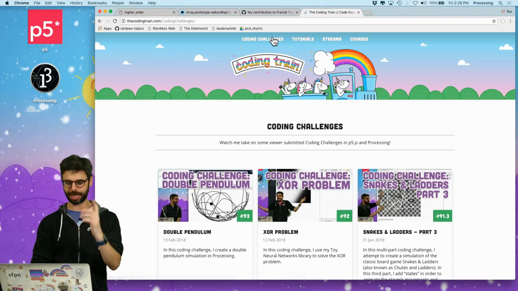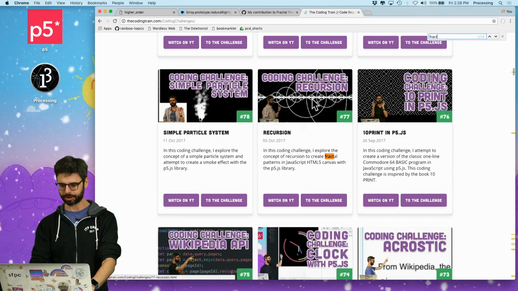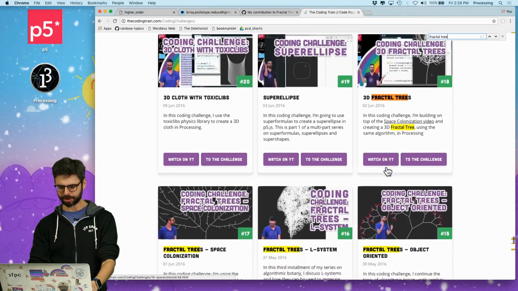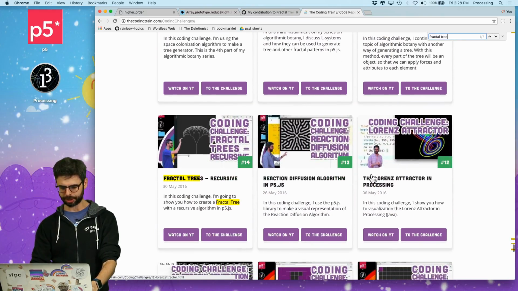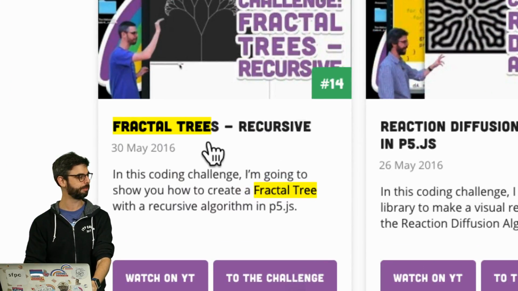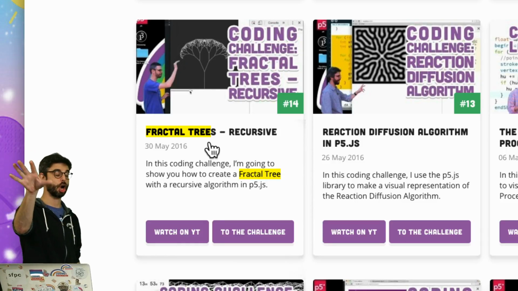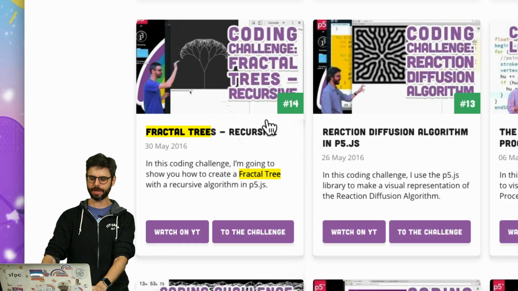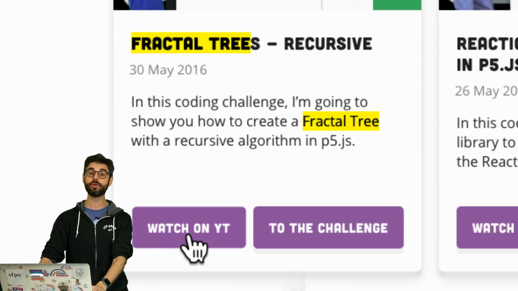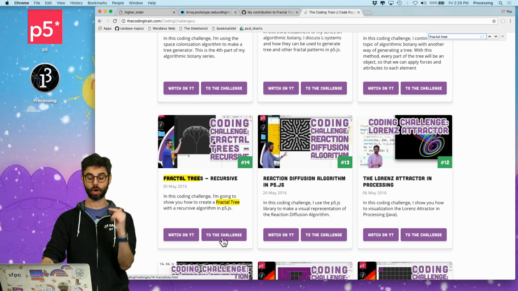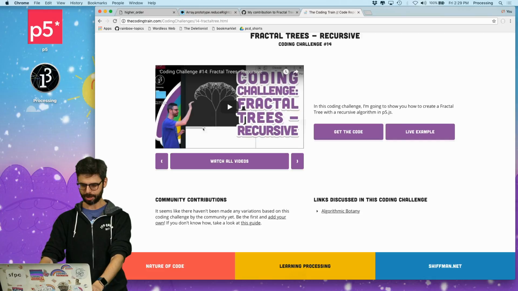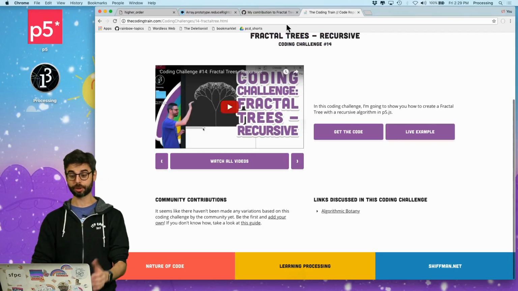Now I want to go to coding challenges, and I'm going to look for fractal tree. 3D fractal trees, which is the one that was just contributed to. I think it was this one. So each challenge now has a card with a little thumbnail, the number, and description. This will take you directly to YouTube to watch it, and this will take you to a page on the website, where it looks like the site hasn't built yet.